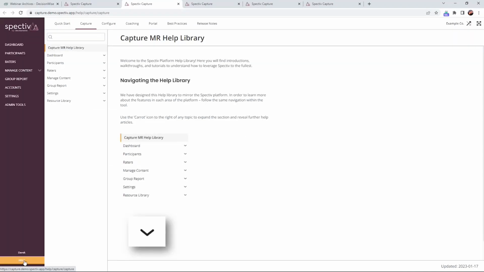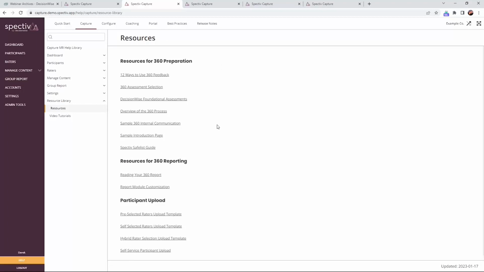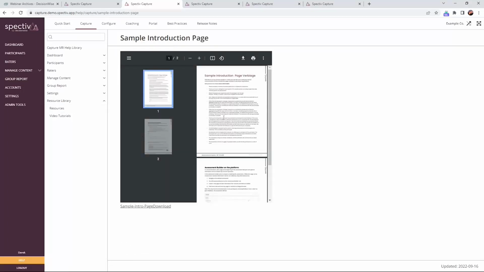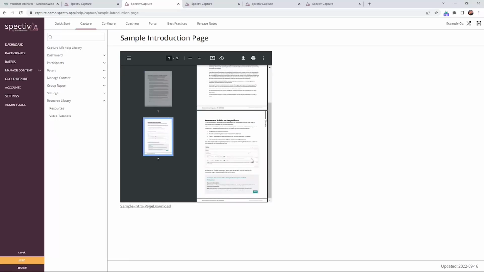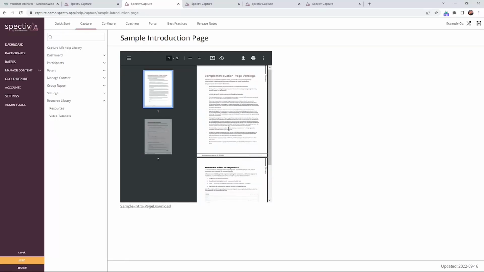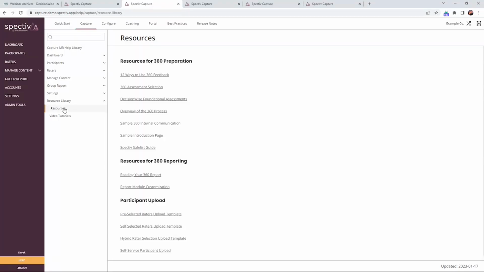Now, let's just jump back. Let me show you the help library real quick. A couple of these resources that I've talked about are in here as well. So, sample introduction page: you can come in here, and I know it's small for you now, but if you download it, it showcases how to build out the introduction page. It showcases some sample verbiage you can go ahead and use and customize for your needs.